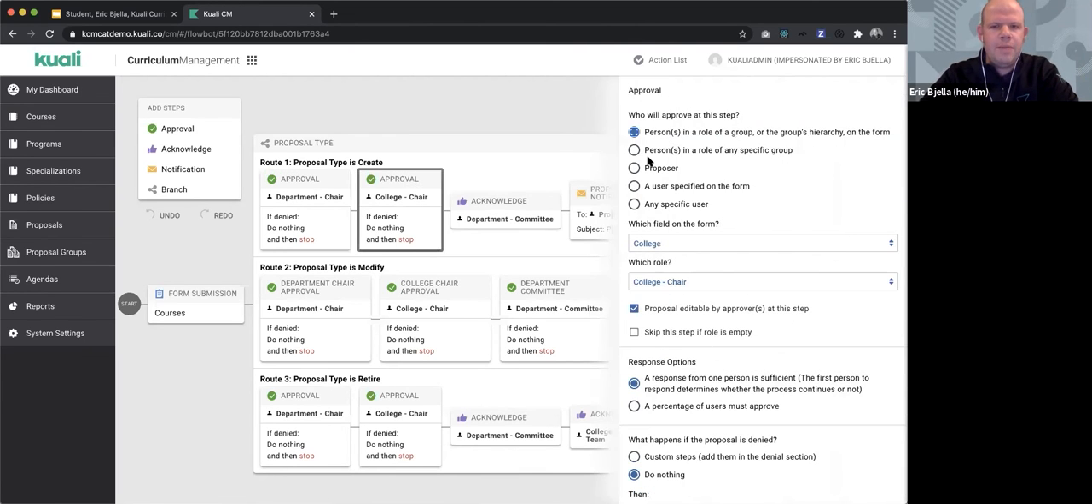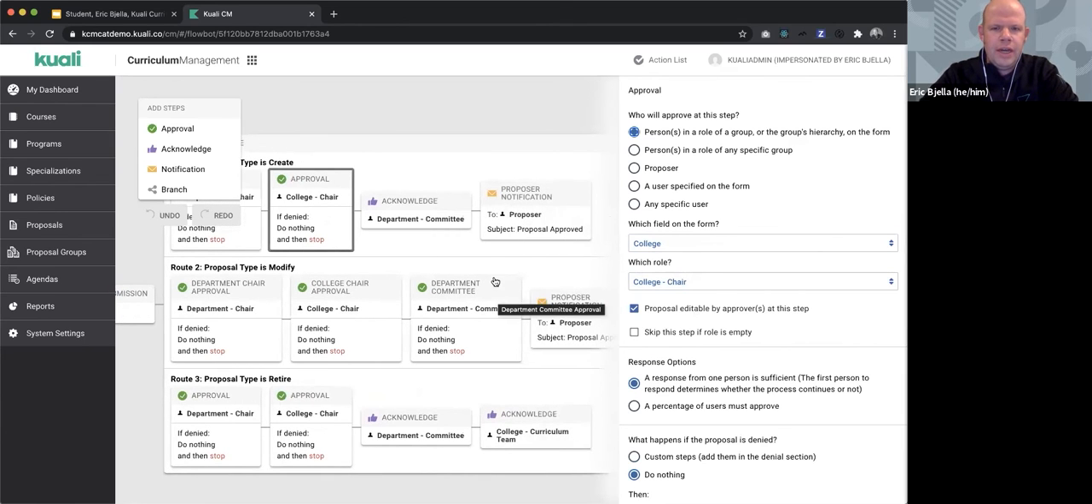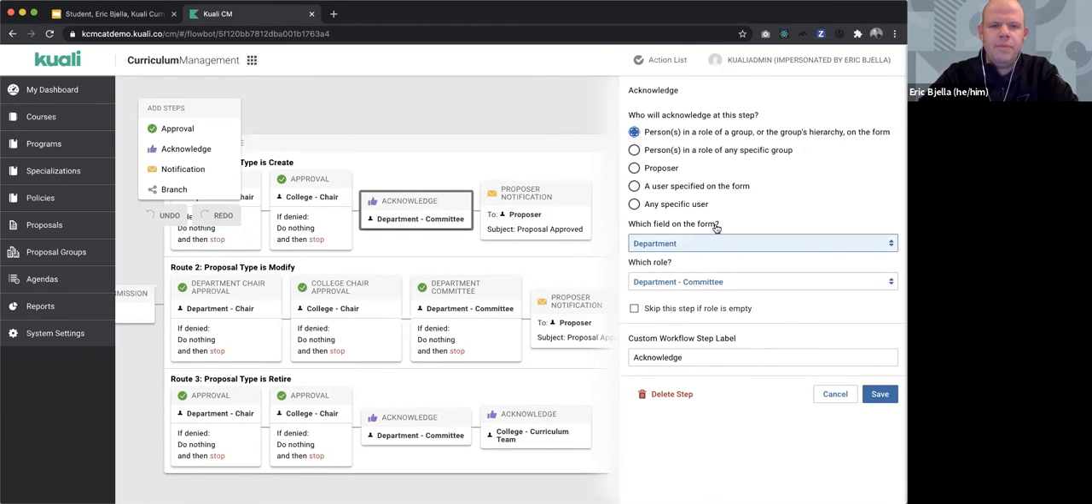Clicking over to the next step, this is a very similar step, but in this case, we're routing to a college chair role using the college field. And then I'm just going to show the acknowledgement field. Again, the same routing options. We're using that department field and routing it to the committee in this case. But an acknowledgement step, unlike an approval step, does not stop the workflow process. It sends a notification to each of those users in that role and allows them to click an acknowledge button and add an optional comment if they'd like to do that.